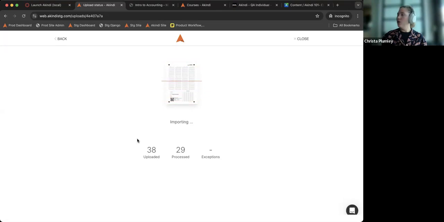So one thing you will notice once these are finished scanning is that Akindi has a number of safety nets in place to handle things that it is unsure how to grade. So anytime Akindi is unsure of how a student meant to bubble in a response or a student ID or a version bubble, it's going to call that an exception. And you'll see what I mean in just a moment.